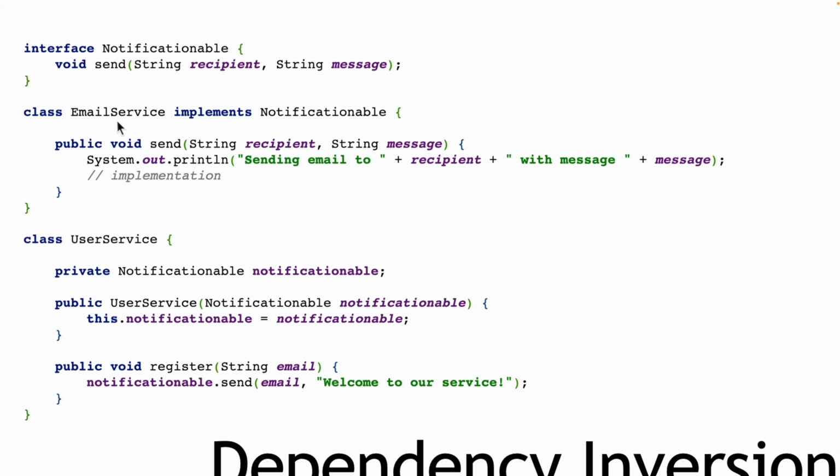The email service has been changed a little bit. We introduced a new interface, NotificationEnable, which contains the method send with the arguments recipient and message. The email service implements the interface, plus the method is no longer accepting the email as the argument. Instead, we can pass the arguments that correspond with the interface. The user service is no longer tied to the email service at all.